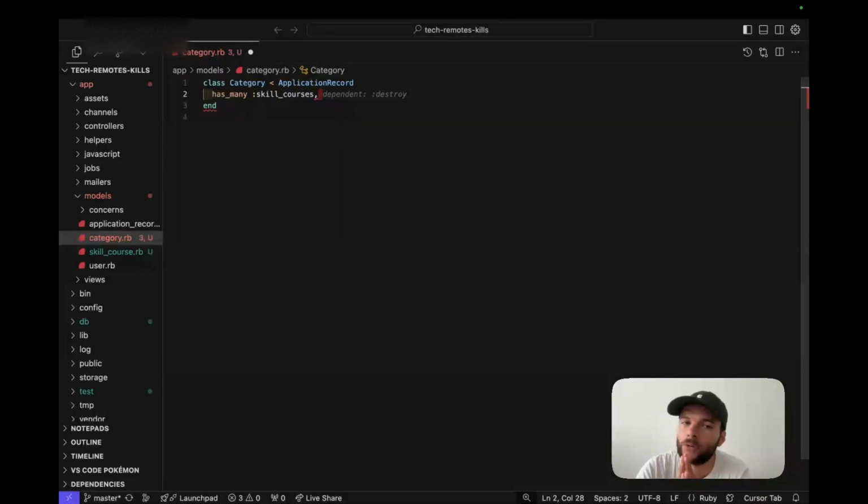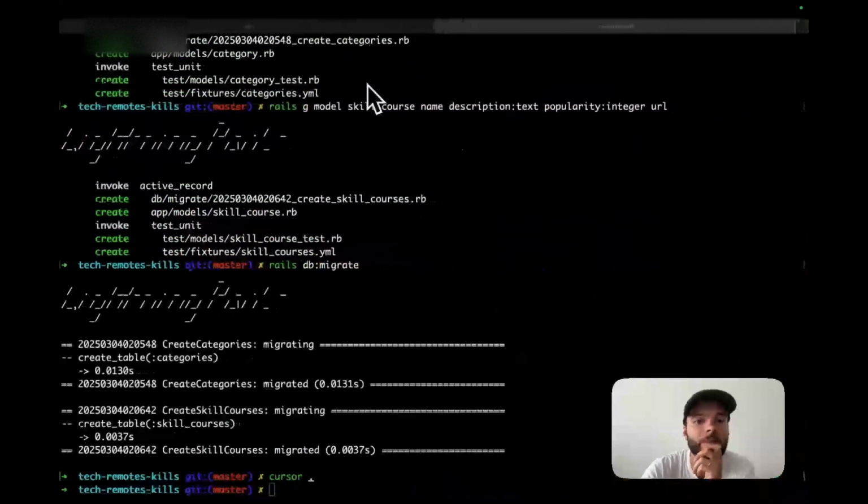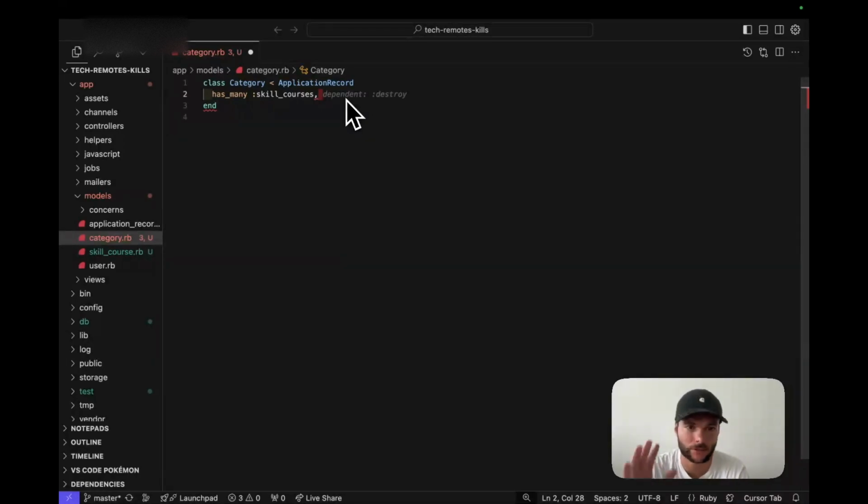Because it's true that the course could belong to many categories. But I feel let's simplify it and force the courses to be in one category. Oh, now I'm doubting. AI is recommending me to have a join table, and it actually might make sense. But yeah, it might complicate stuff, so let's leave it like this for the moment.